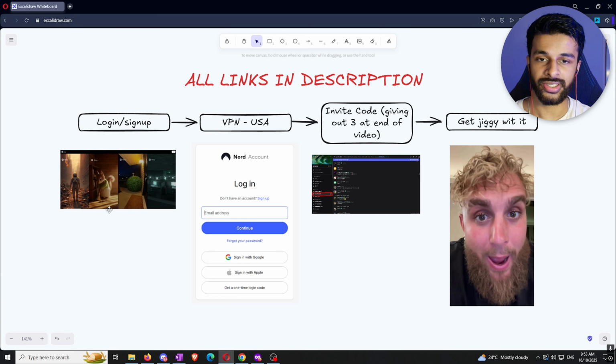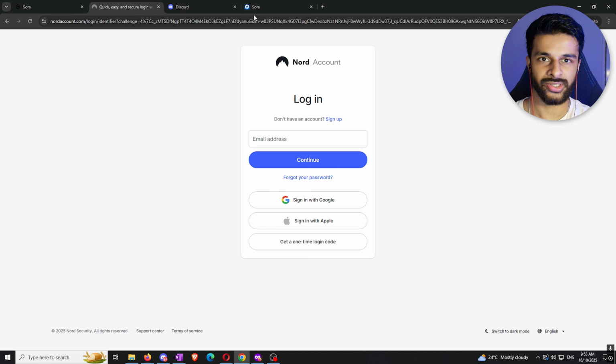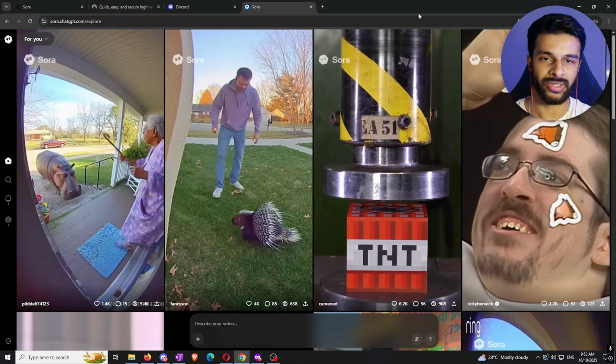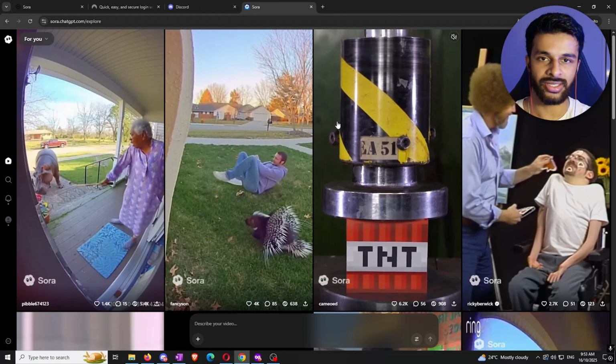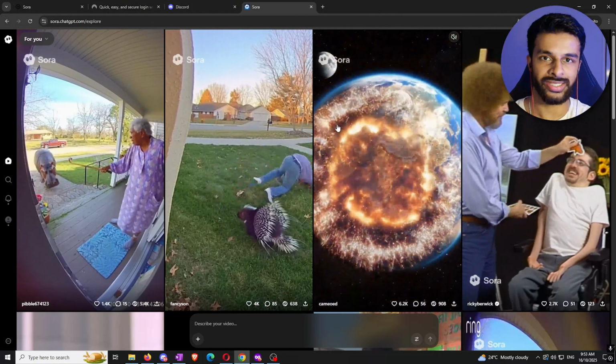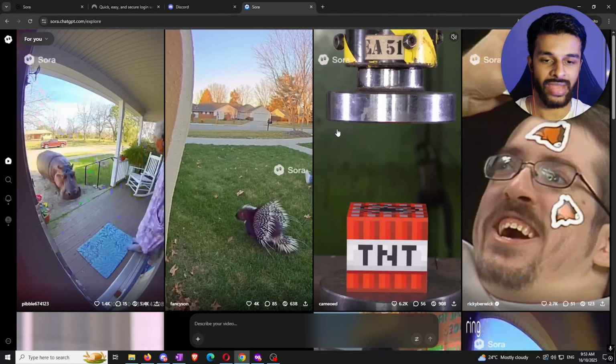All right, so now we're logged into Sora and we're on a United States VPN. But guess what? When we're logged in, what's going to happen? Obviously, for me, I'm logged in properly right now because I'm assigned with a United States IP. But what's going to happen to you is it's going to come up with an invite code, and you're going to need to put in an invite code to actually give you access to the platform.